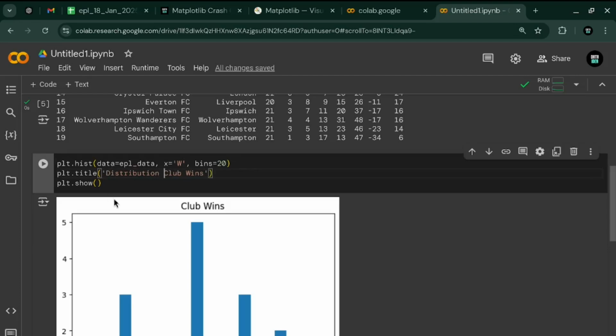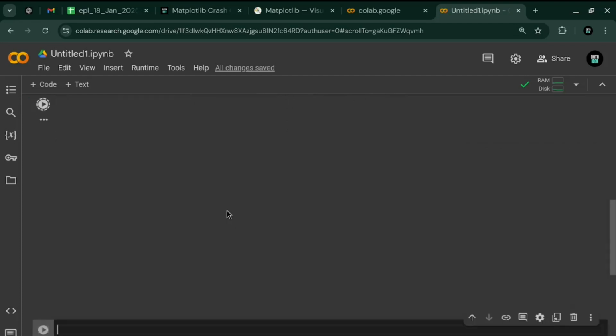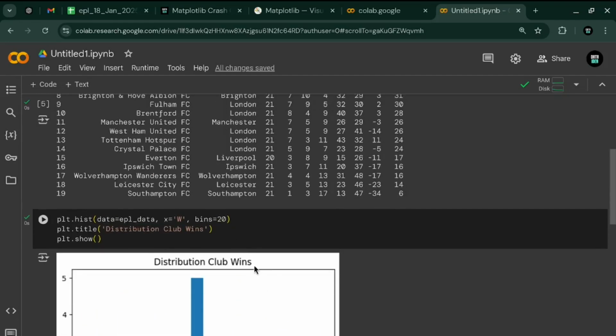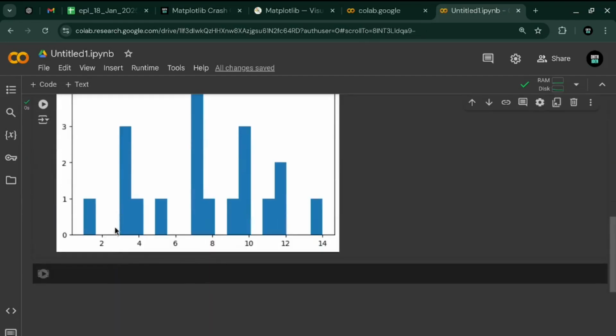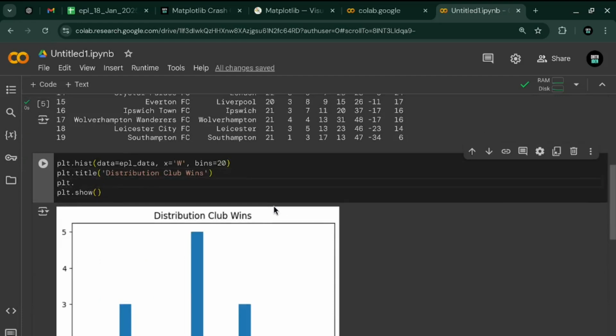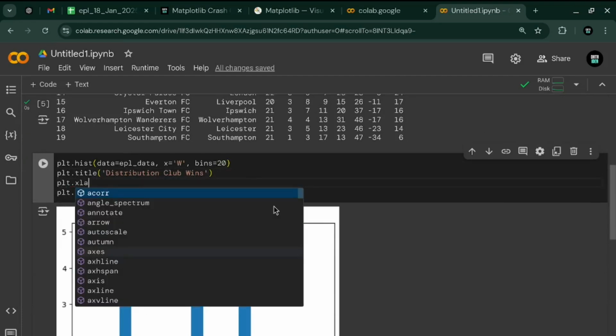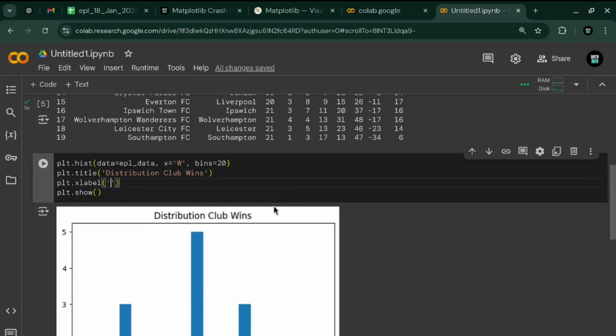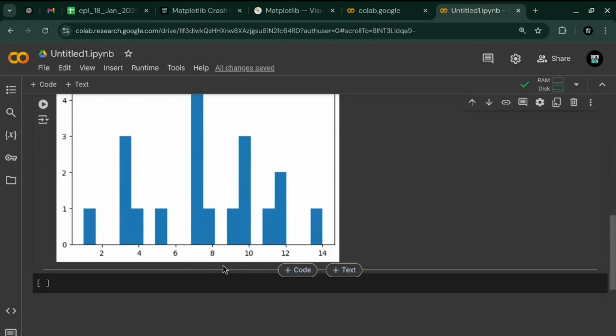Well, basically, this is how you add a title. Okay, and we can see the title has just appeared right here. We can also add labels to the x and y axis. So we can do plt.xlabel, and we can pass in x. In this case, it is the wins.